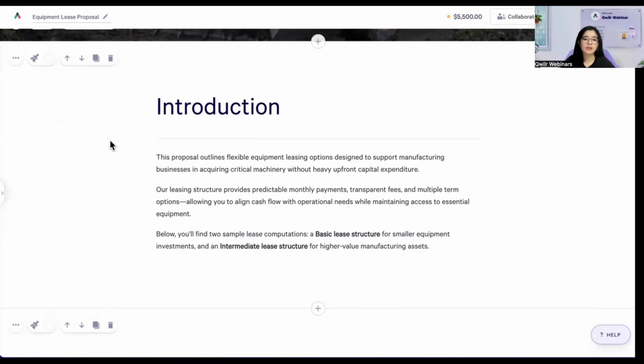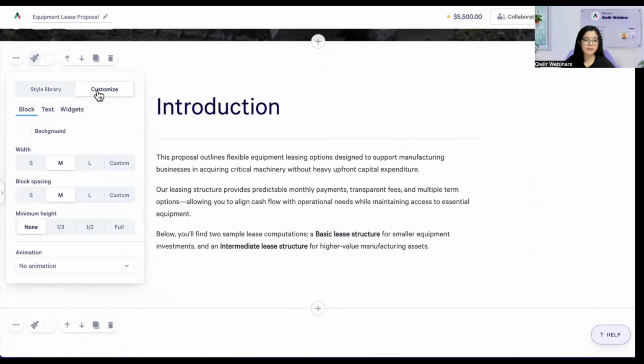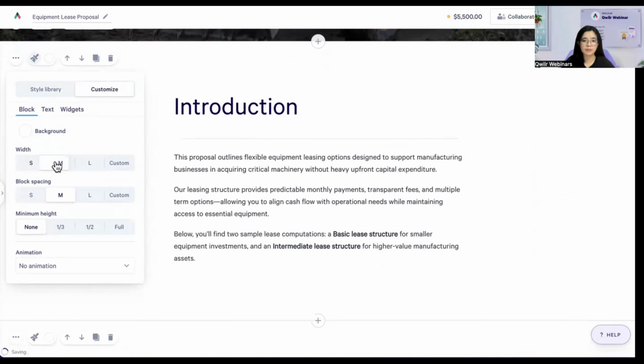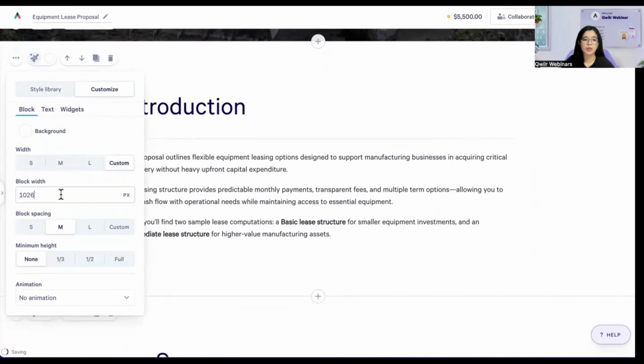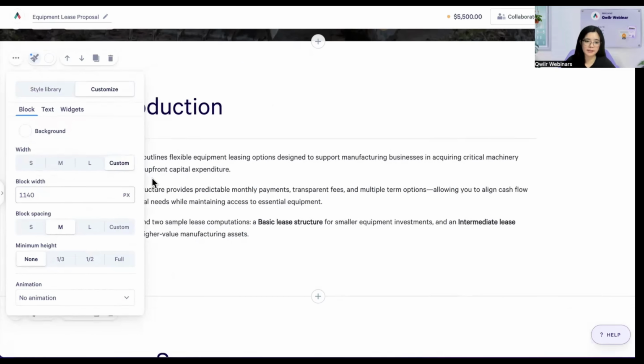For this one, we will be fixing the space on the left, right, and the top and bottom of the block. To do that, simply go to your style library, and then under the Customize tab, we have the width settings. There are 4 options: small, medium, large, and custom, where you can go as low as 650 and as high as 1140 pixels.